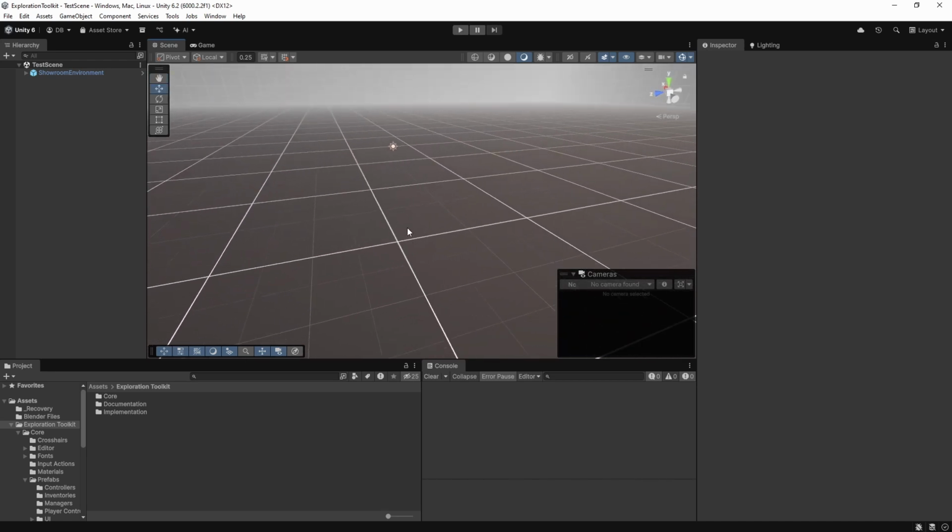Now, you can of course go ahead and add in your own custom player controller. You'll simply need to integrate it with the input manager we are using, which can also connect to your own input system. So if you're using something like Rewired, you can easily create a module that plugs into the Exploration Toolkit input system. So down in the project browser, we're going to go to Core, Prefabs, Player Controllers, and you'll see we have both a blank and a complete player controller.